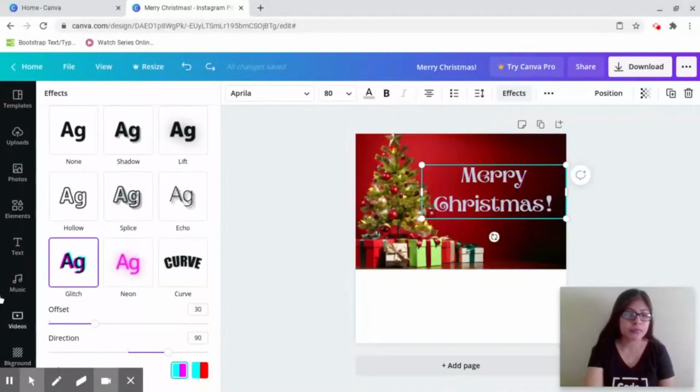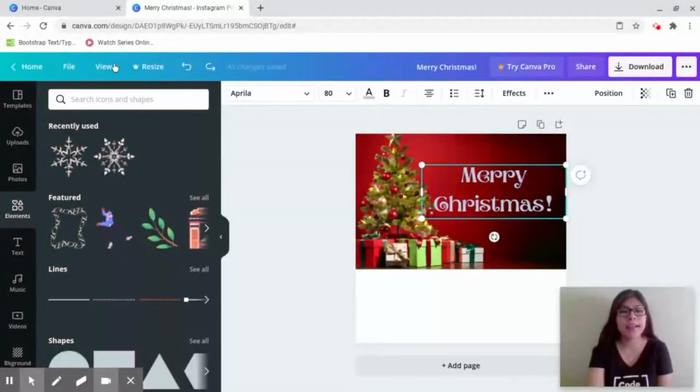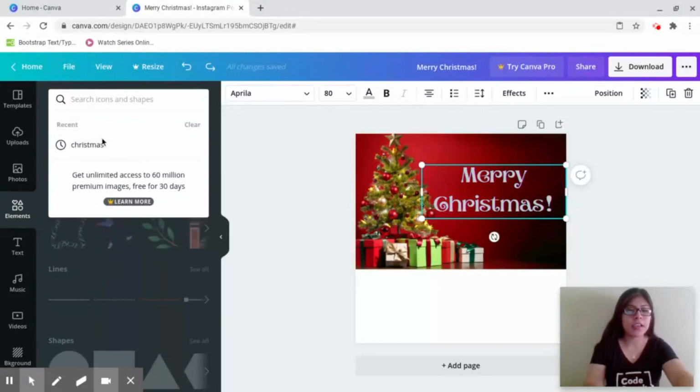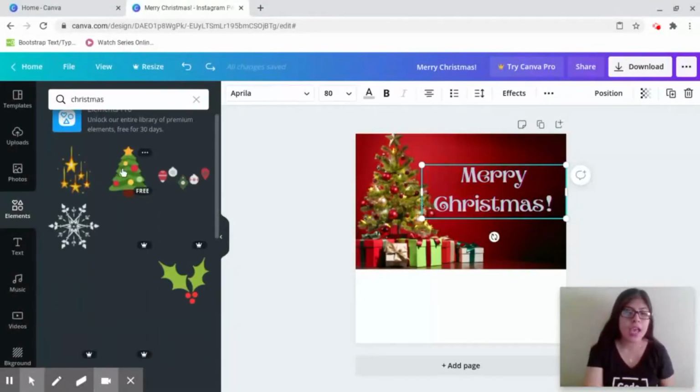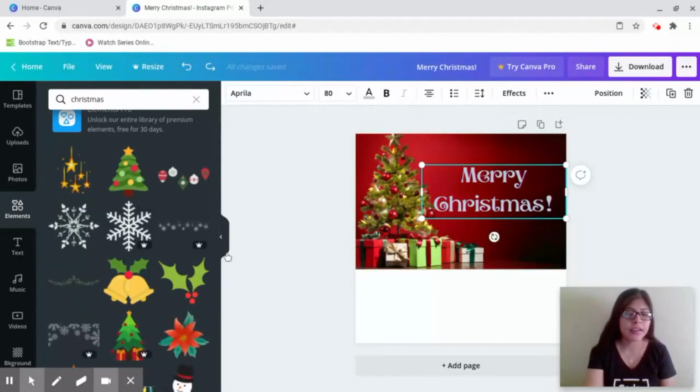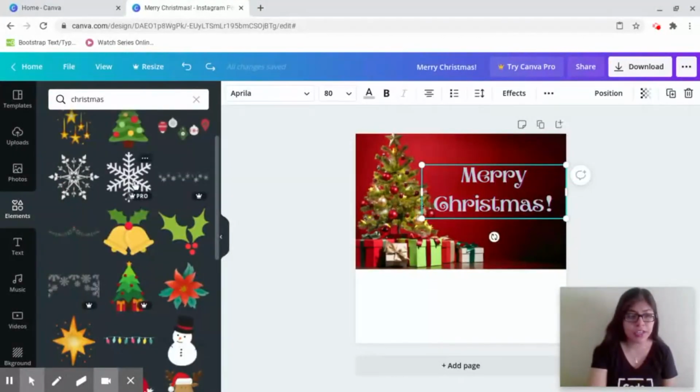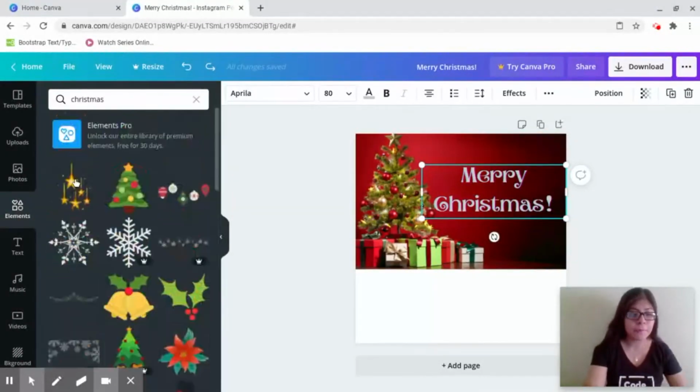So then we can go to elements, and we're going to add stickers. We're just going to type in Christmas, since this is Christmas themed. I forgot to mention that the ones with the crowns are not free. You're going to have to pay for them.